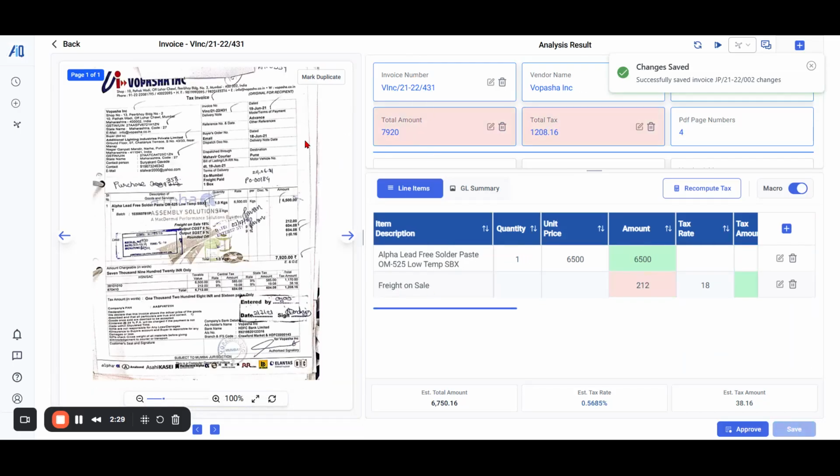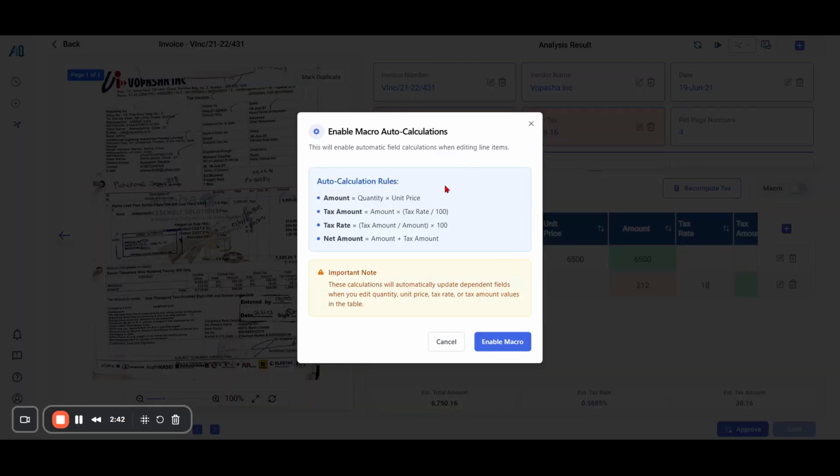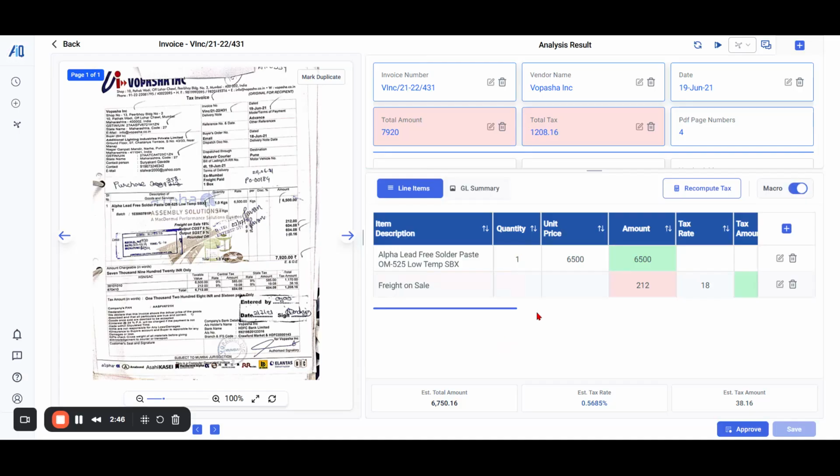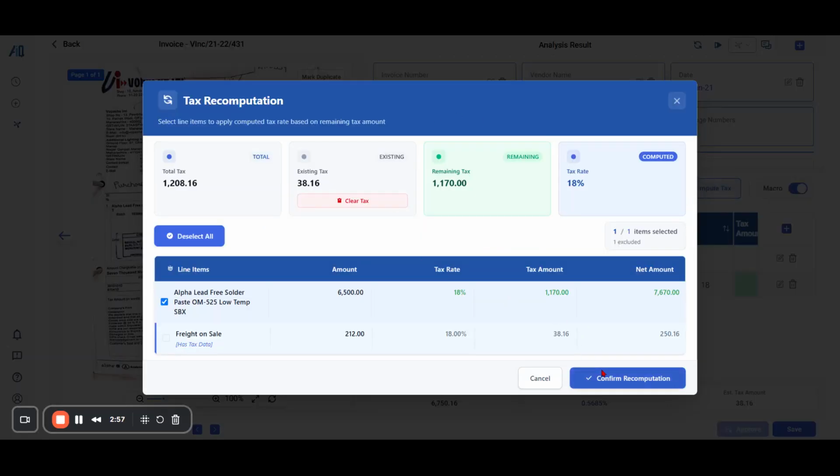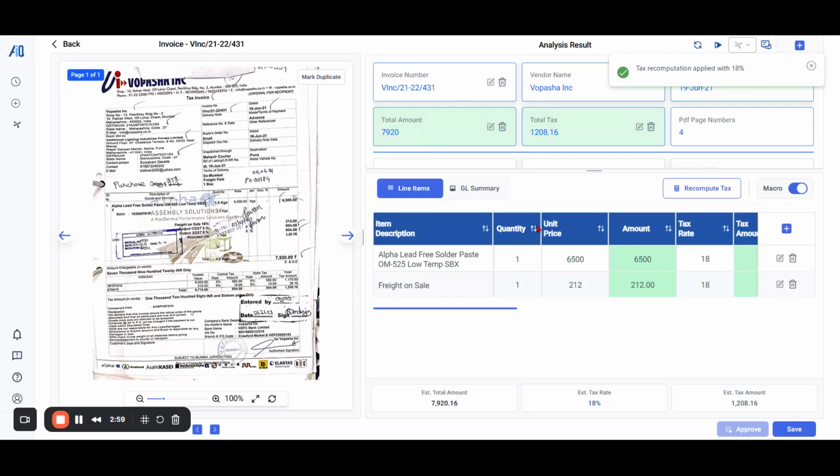This is an interesting example. The reason being, there is a new item called freight on sale at 18%, which is why there is a mismatch. Now, I would like to take this opportunity to share another feature called macros. What macros does is help you edit data points just like you would in Excel. Instead of having to create formulas in Excel, all you have to do is put in the fields here. And as you can see, this has been validated. Now, I will run recompute tax and it has been validated.